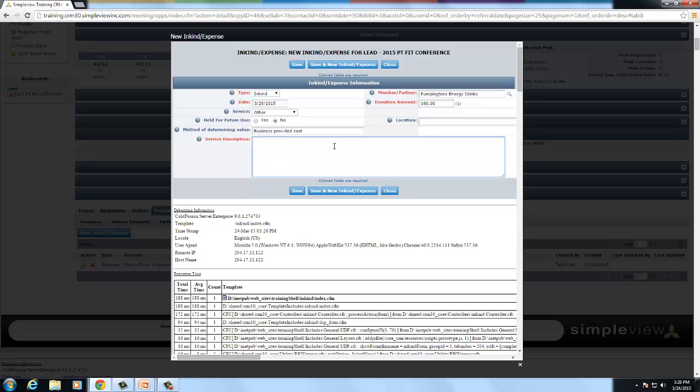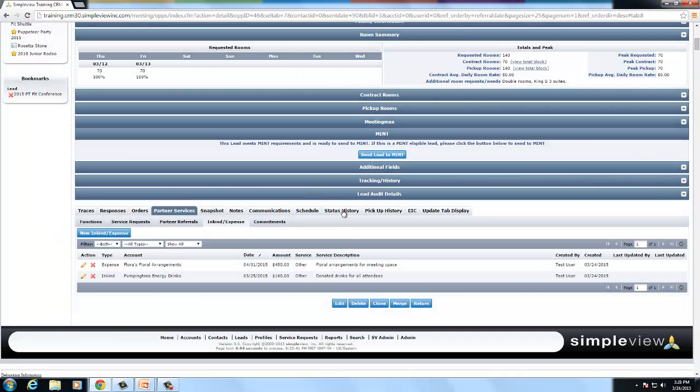And then service description. We can just put in whatever content that'll help you identify that. So I'm going to save that. And now you can see, in addition to that expense we had already in the system, we have this new in-kind here, and it's going to show just some basic information on the grid. Okay, so that's in-kind and expenses. You know, certainly when you're involved in putting on these events, there are going to be a lot of in-kinds and expenses involved. So that's why it's great to be recording them in this area and tying those back.